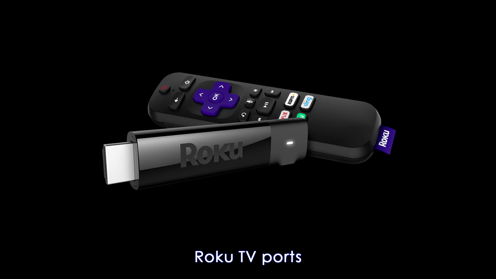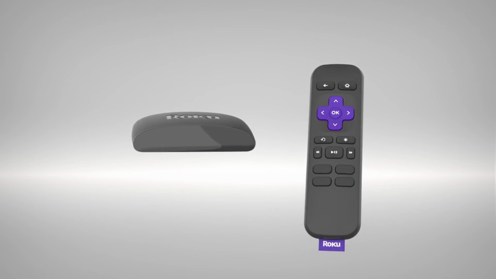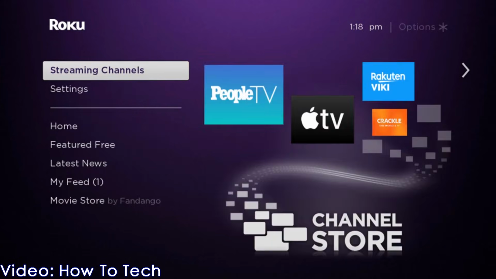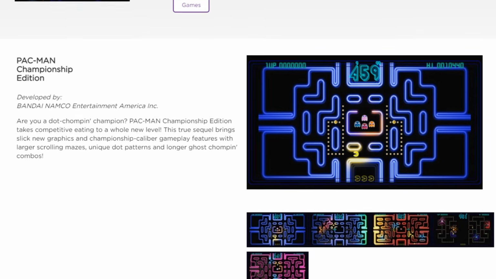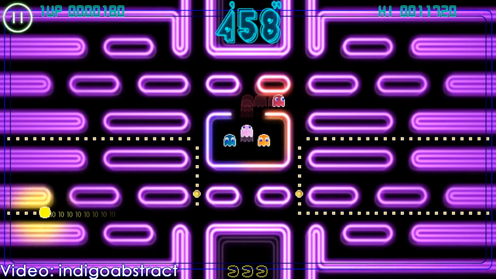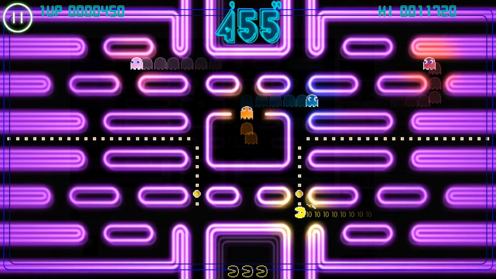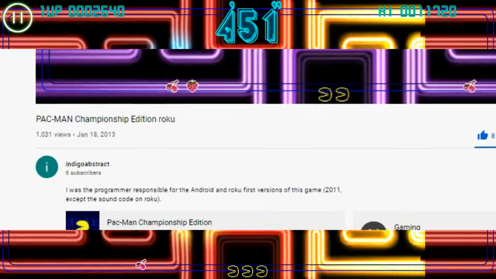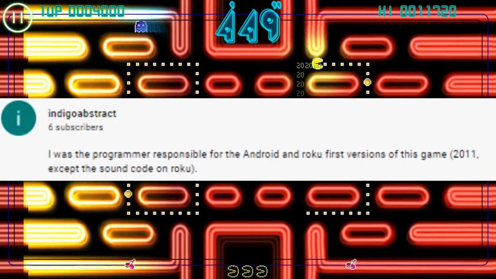Roku TV ports. Roku is a company that makes little tiny streaming boxes, and among the Netflixes and the Disney Pluses you can get on their app stores sits Pac-Man Championship Edition. It looks very similar to the Android version, and according to the description of one gameplay video, which was apparently uploaded by one of the programmers, they seem to share at least some crew, and are probably pretty close.